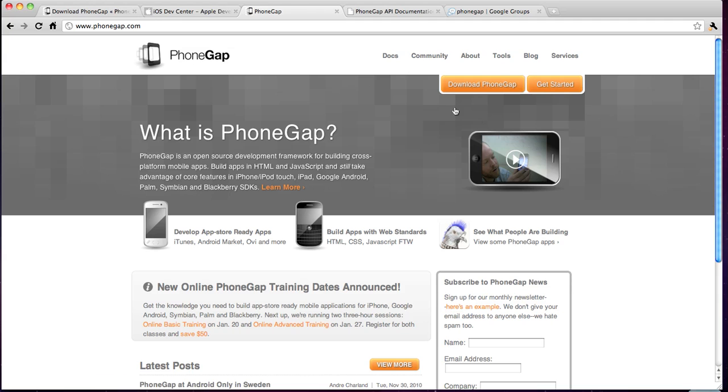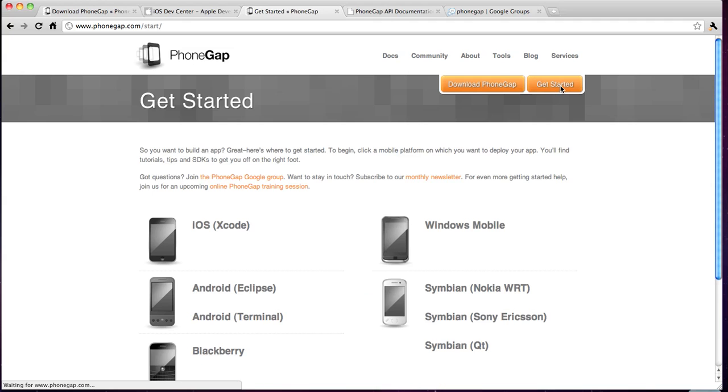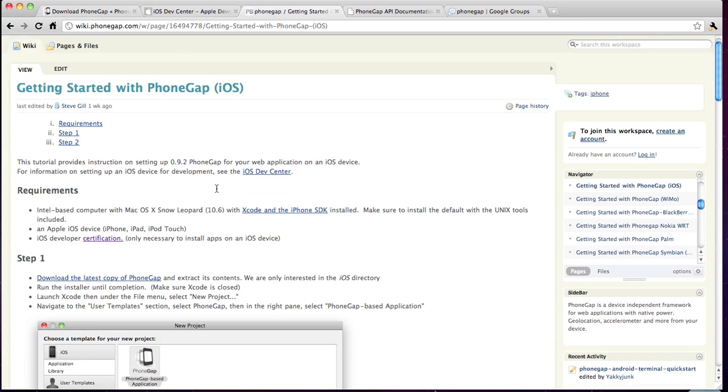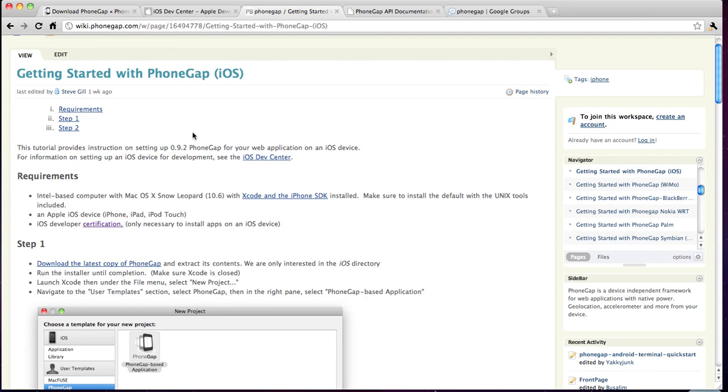So first let's go to PhoneGap.com and click on the Getting Started. There you go, and we're gonna click on iOS. So go ahead, let's just open it. There we go. And this is the guide that we're gonna be following. And if you wanna get to this guide directly, it's at wiki.phonegap.com. There's tons of other information there as well, so definitely check it out.